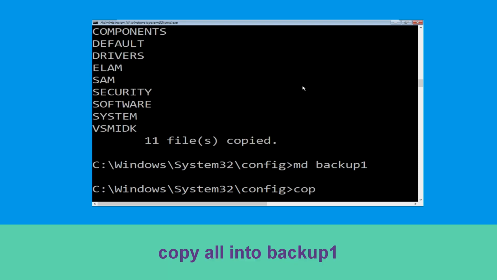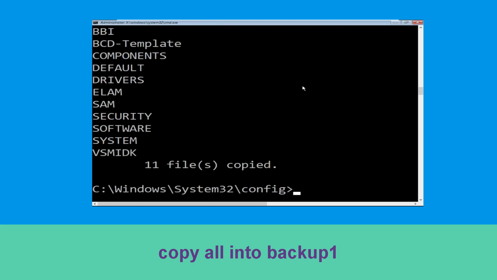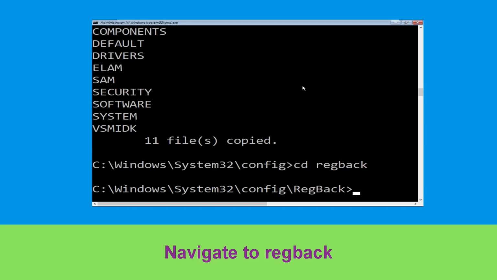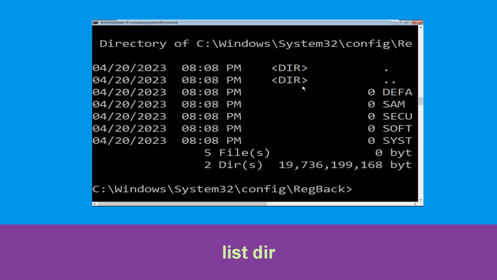Now execute this command carefully. Type in copy * backup1, then simply hit enter to execute the command. Now type cd regback and hit enter. Execute this command. Type dir, then simply hit enter.